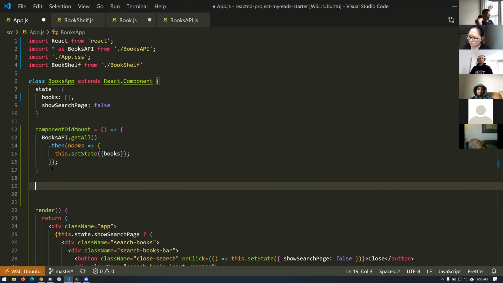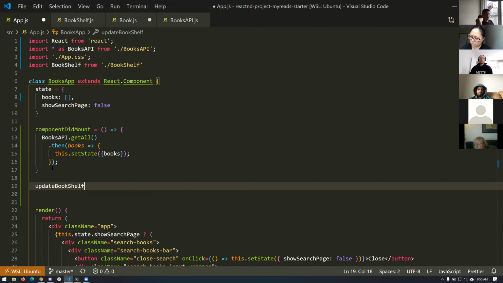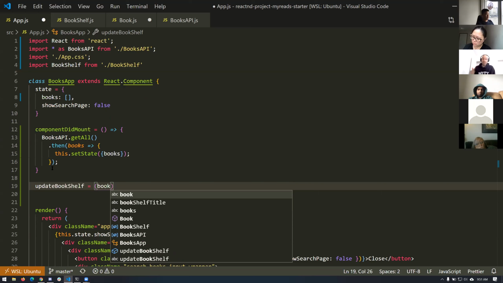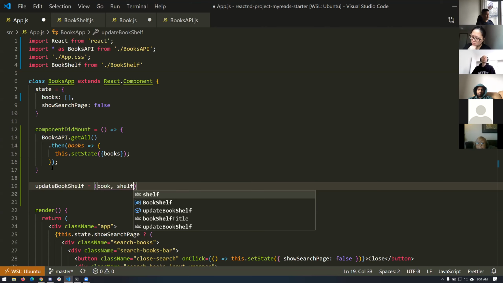Okay, so way up here in state, I'm going to say updateBookshelf. We need to know two pieces of information. This is a little bit different, right? Before, we've just been adding and removing things, but now we need to change things. So we're going to update the bookshelf, and I need to know which book you want to update, and where you want to put it, what shelf you want it to be on.